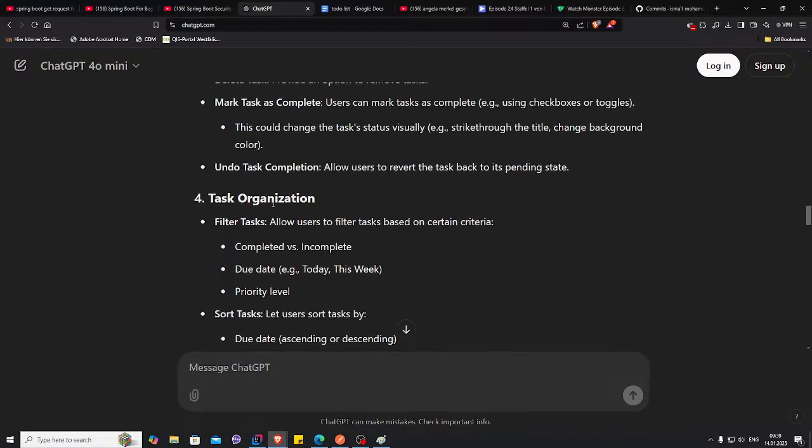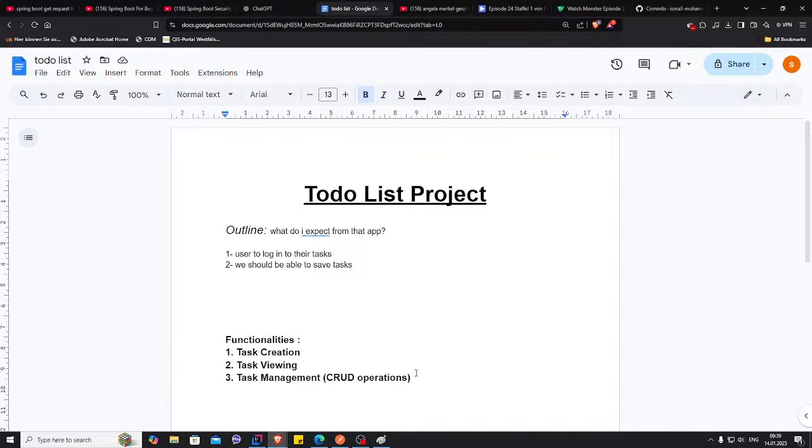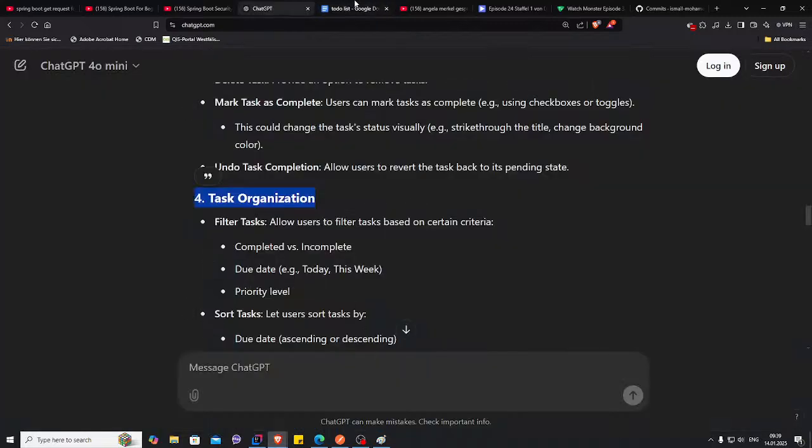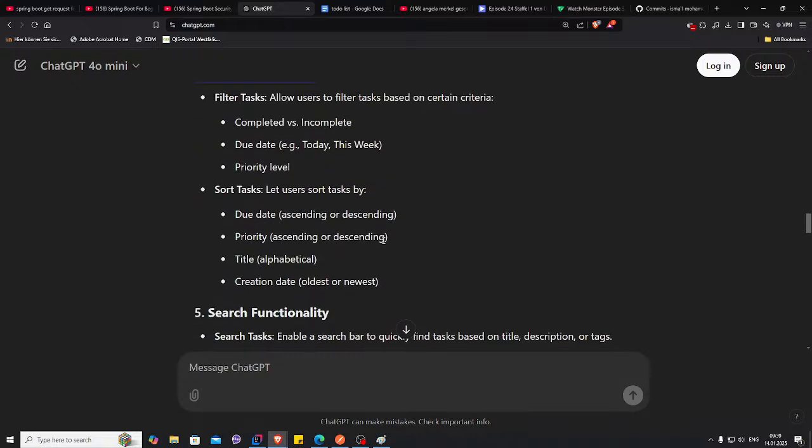Task organization is the filter. Allow user to filter task based on certain criteria, complete versus incomplete. So to either show all completed task or incompleted task. Priority level. That one is probably the most complicated one so far, because I'll have to think about a lot of stuff to make it work. Let's just keep it here for now.